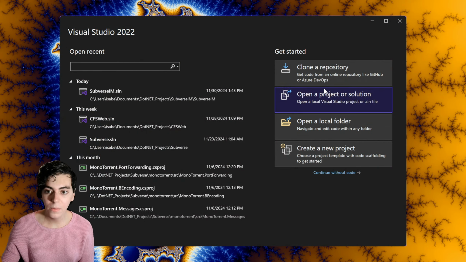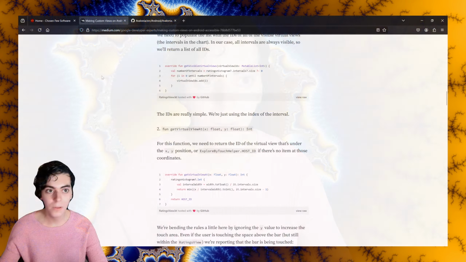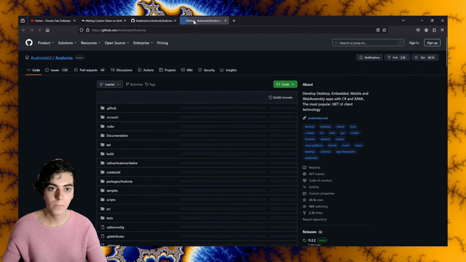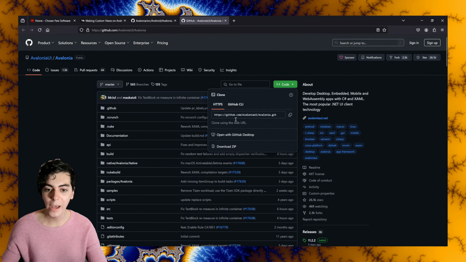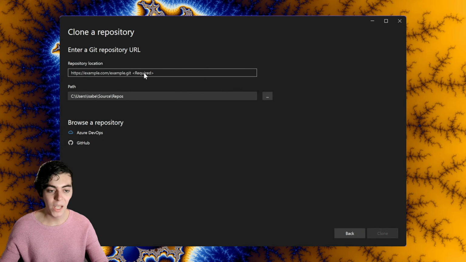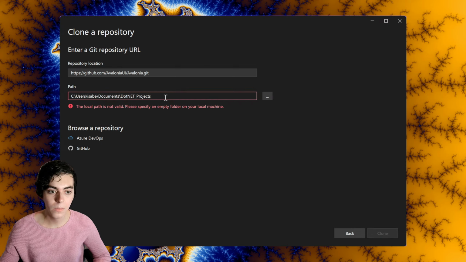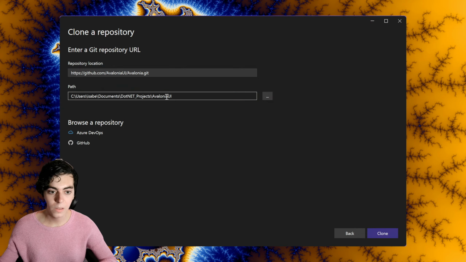Okay, so first off, we're going to go ahead and clone the Avalonia repository. And we have the Avalonia repository open right here in Firefox. So how we're going to do that is we're going to go ahead and copy this URL and paste it over here. And I'm going to go ahead and select a different directory to clone everything to. There we go.